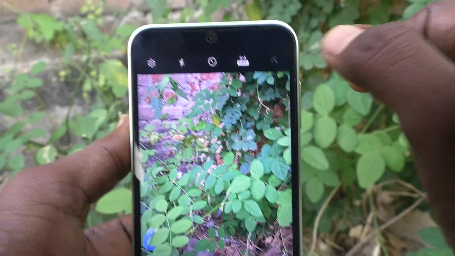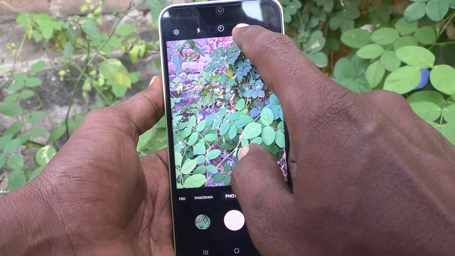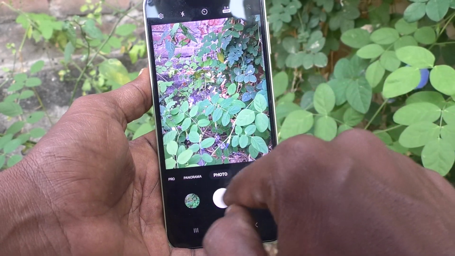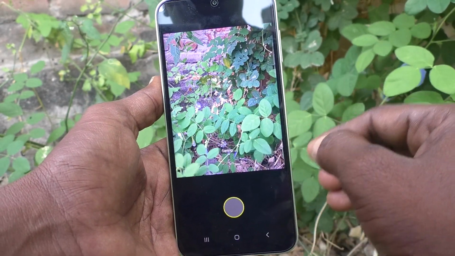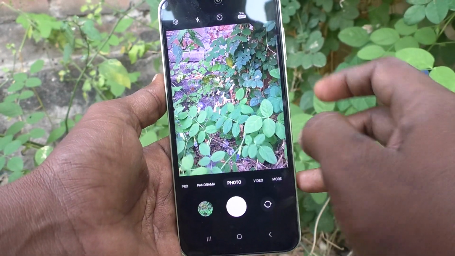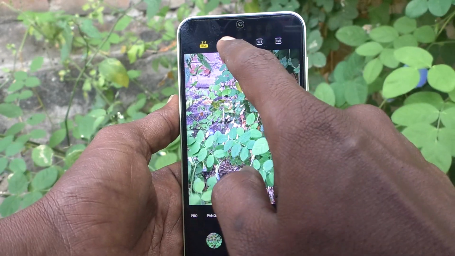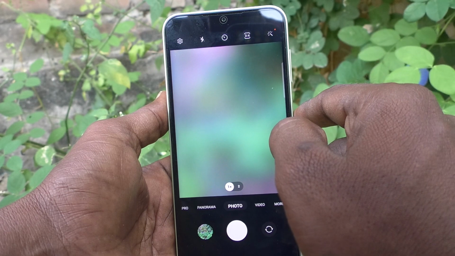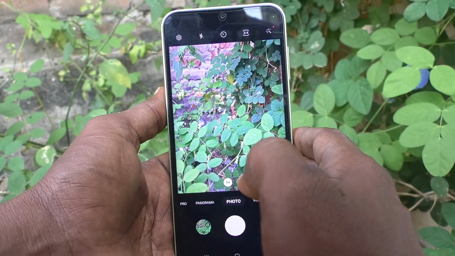Okay, so in this way you can activate 50 megapixel camera, and you can now take a photo, and this photo will have 50 megapixel. Okay, if you want to have the normal mode, click it, and this is low level megapixel camera.